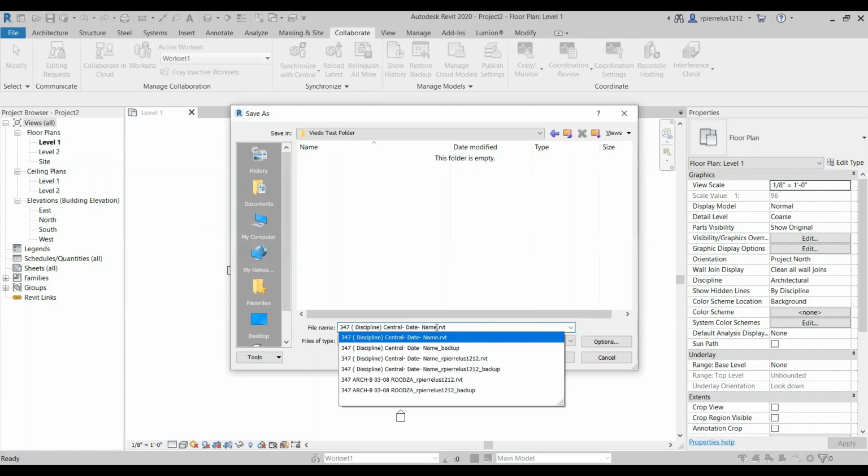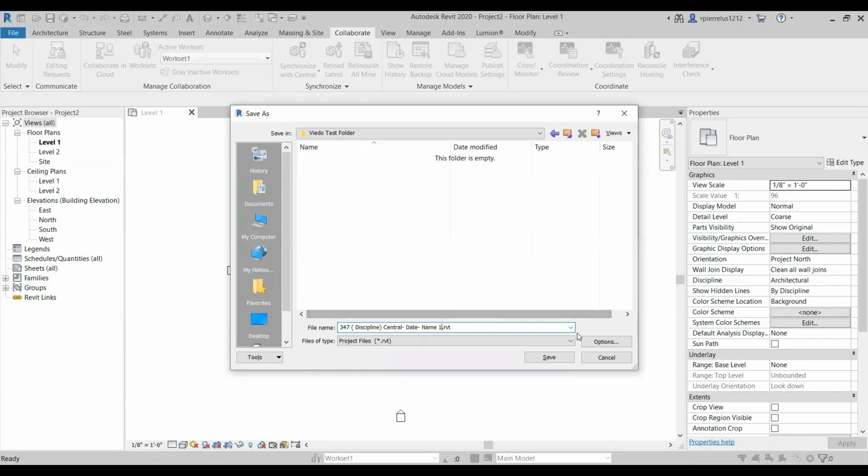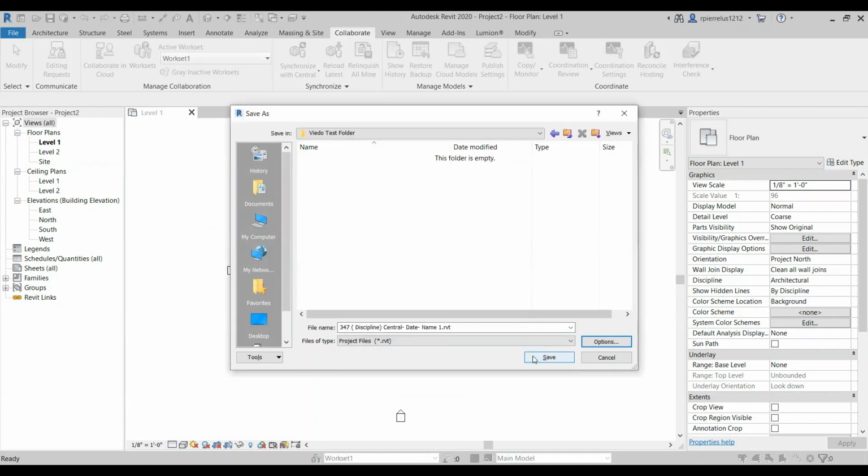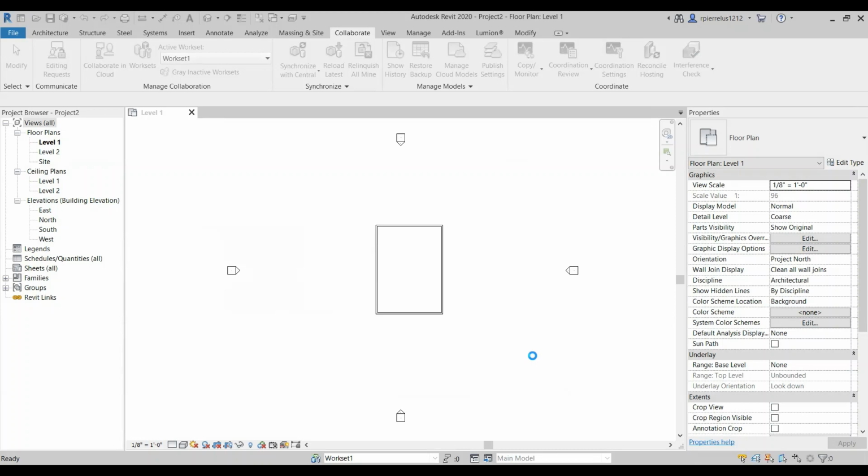I'm gonna put a 1 by this since I've already went through this already. Options. We're gonna, instead of 20, we're gonna change it to 3 because you don't need that much backups. Save. Now you have your central.